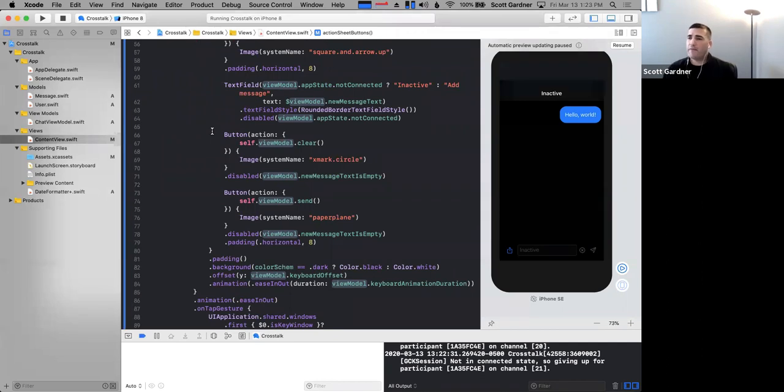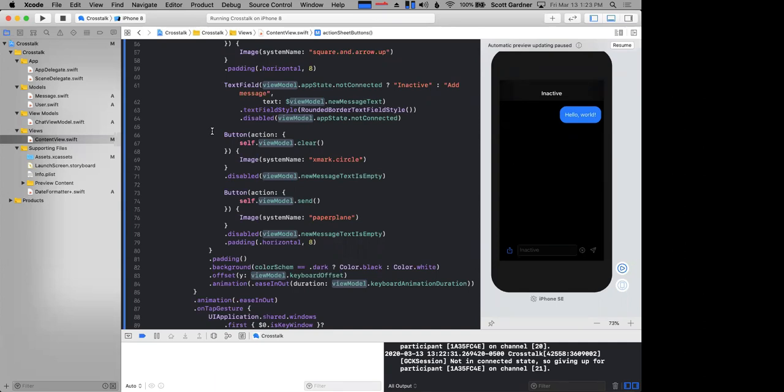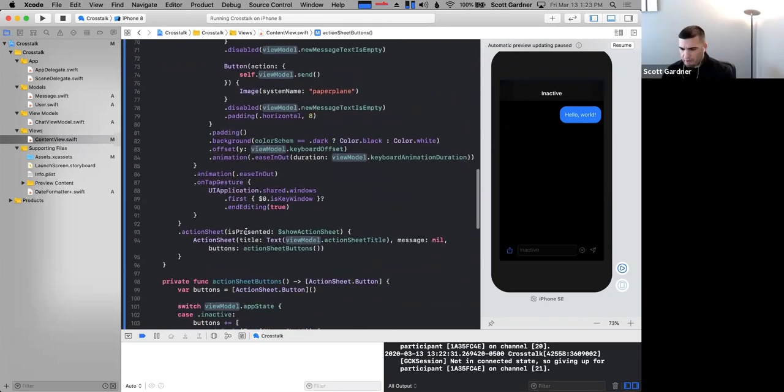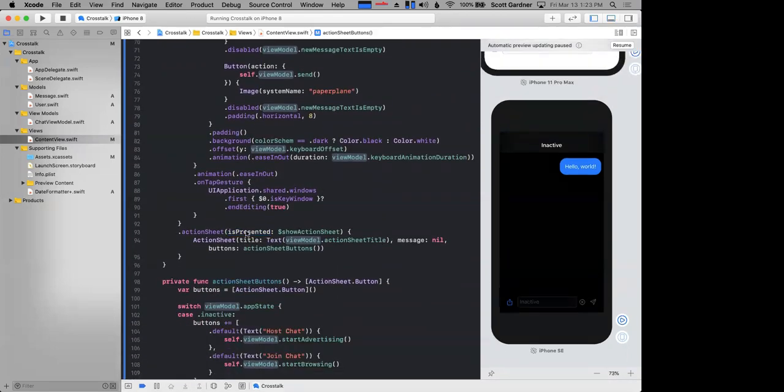I'm happy to hang out for a couple minutes if anybody has any questions before we adjourn for a 10-minute break. Hey, Scott, can you scroll to the action sheet line? To the action sheet buttons line? Perfect. Thanks. Yep. Mm-hmm.